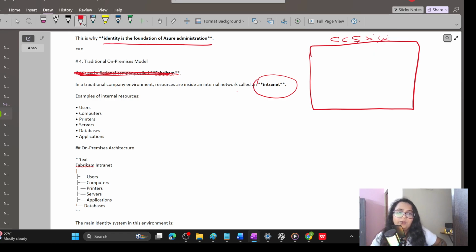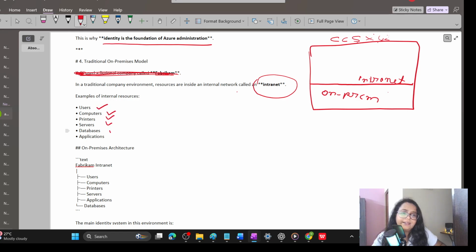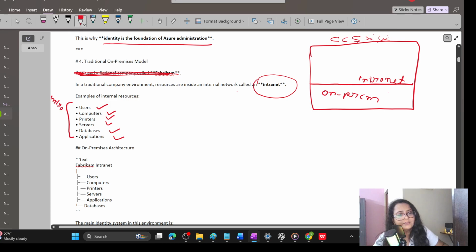Previously, what they used to do is keep their data inside their company, and they used to call that on-premises data, or on-prem data. You can say that is an intranet. Examples are users, computers, printers, servers, databases, applications. All of this is intranet. So this is on-prem.